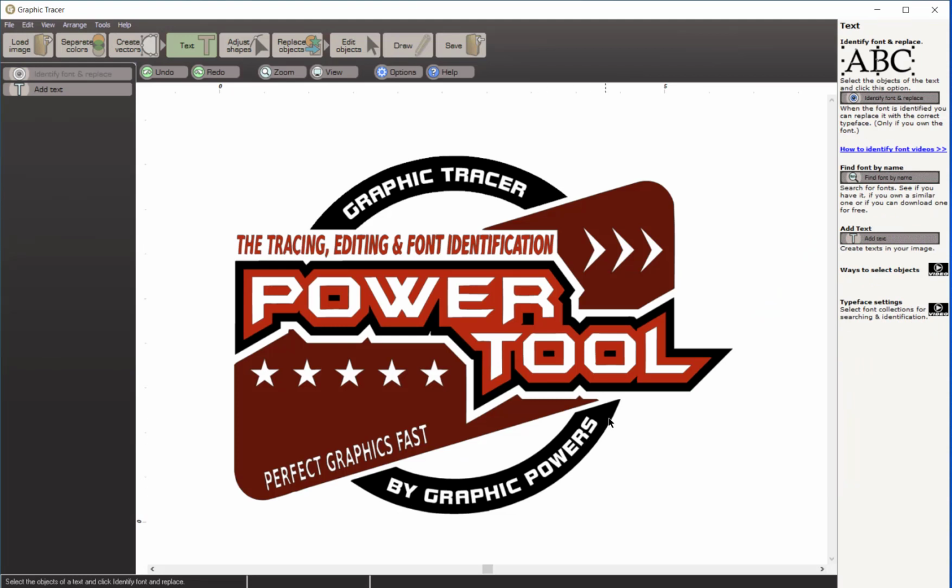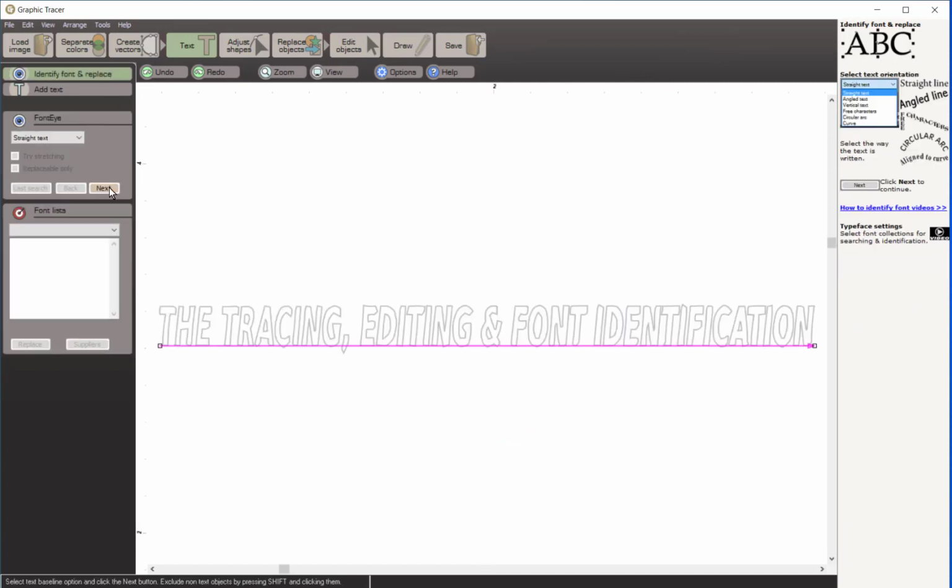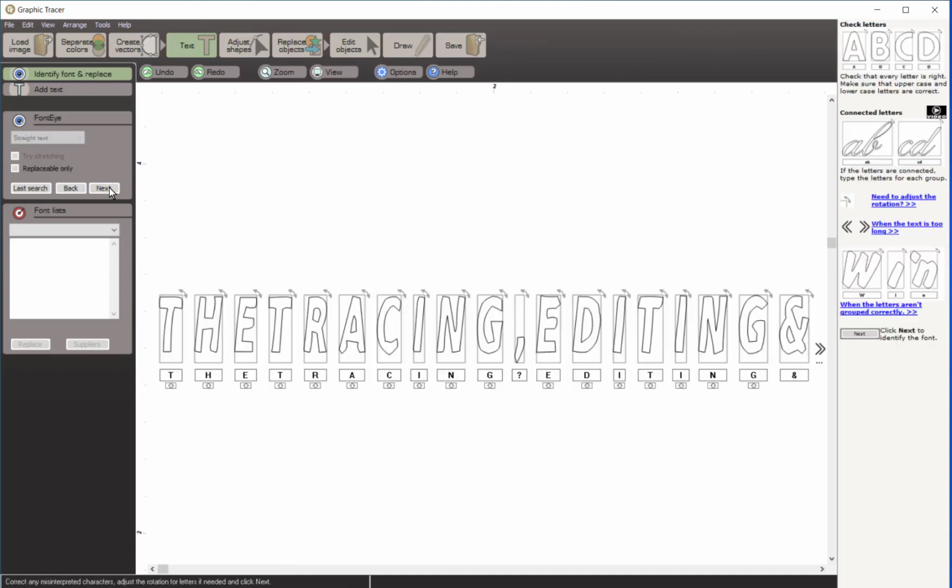And I've cleaned up that text on the bottom there. Next, with my text tool selected, I'm going to choose the tracing, editing, and font identification. This text here, I click Identify Font and Replace. The baseline is correct, so I click Next. And now I want to confirm the letters T, H, E. These are capitals. T, R, A, C, I, N, G.